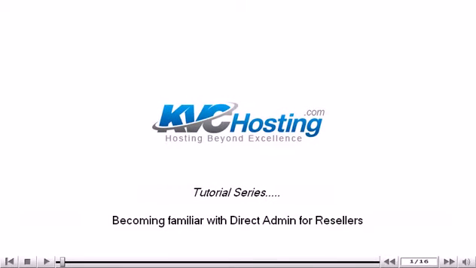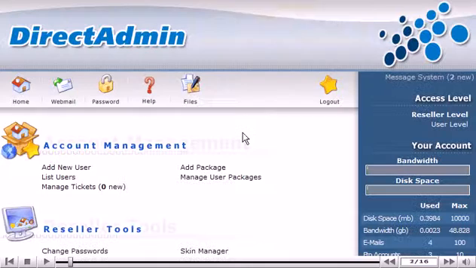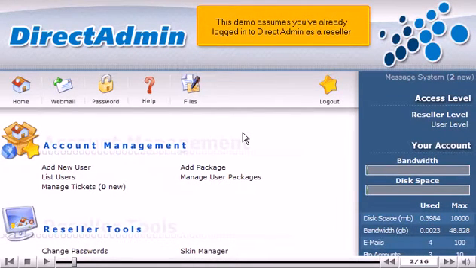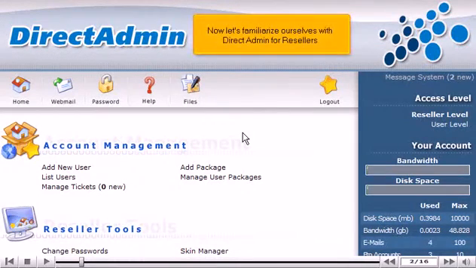Becoming familiar with DirectAdmin for resellers. This demo assumes you've already logged into DirectAdmin as a reseller. Now let's familiarize ourselves with DirectAdmin for resellers.